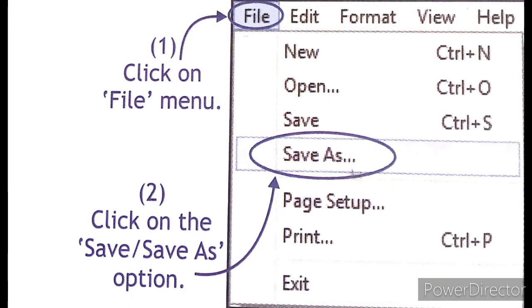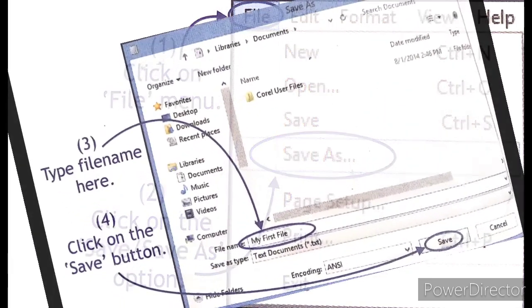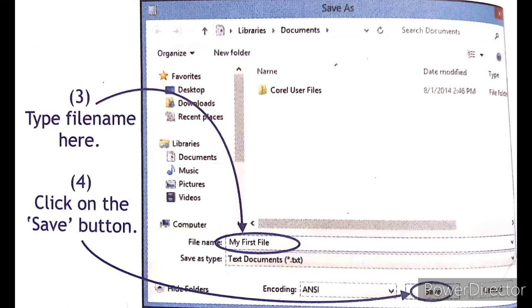Now let's discuss how to save the typed text. You can save or store the typed text in the memory of the computer for future use. To do so in Windows, we will go to the File menu. We will see that in the File menu, the Save As option is there. We will click on the Save or Save As option. Then we will see that a sub-menu opens. We will have to type the file name we want to keep for that document. Now click on the Save button. Your desired document will be saved.